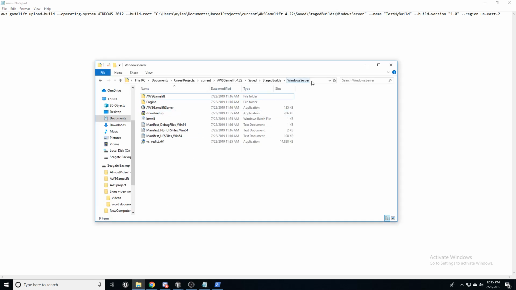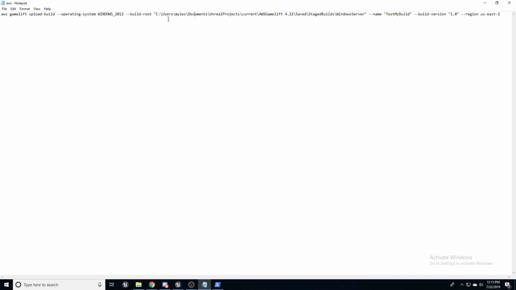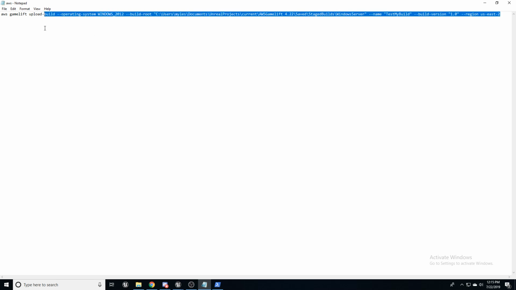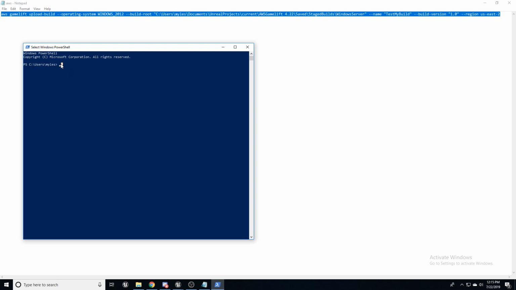So for mine, I just come to my Windows Server folder, copy this, and paste it right here for my build route. You can name it whatever you want, and add a build version so that you can build up once you have more and more build versions. And then add your region at the end. I'm going to copy this, open up my PowerShell, and paste it, and then it'll start.